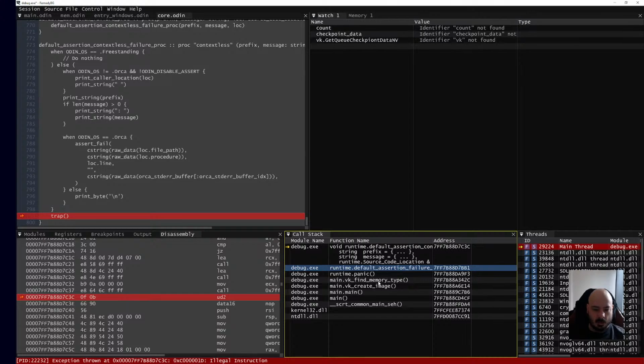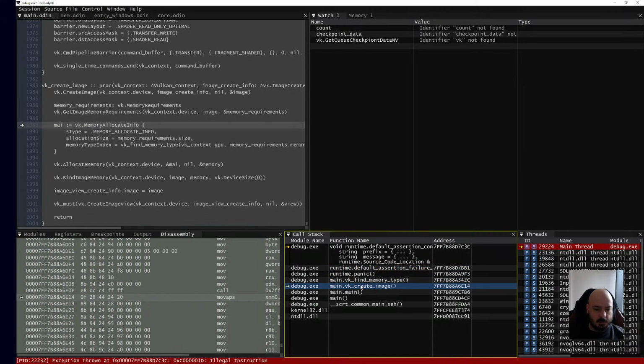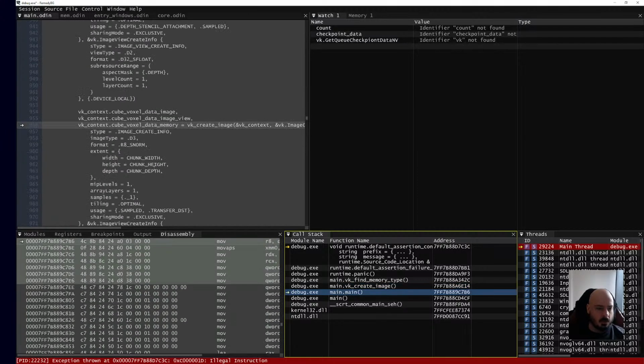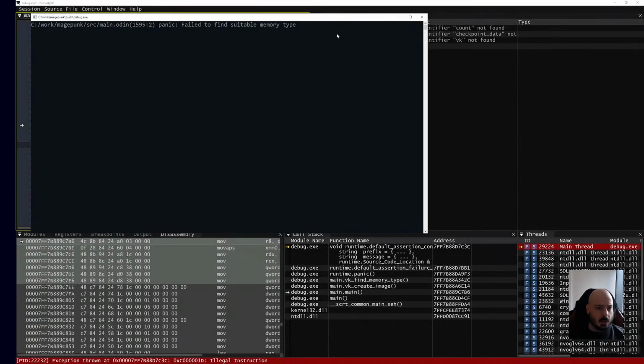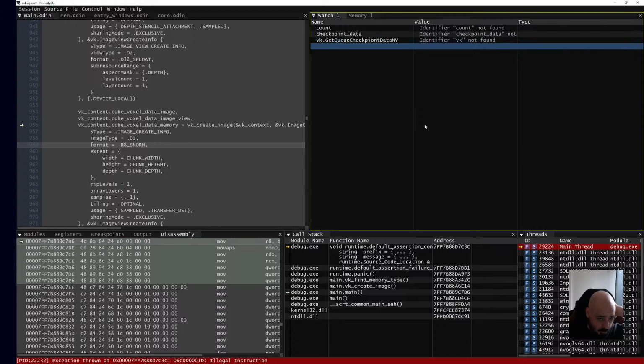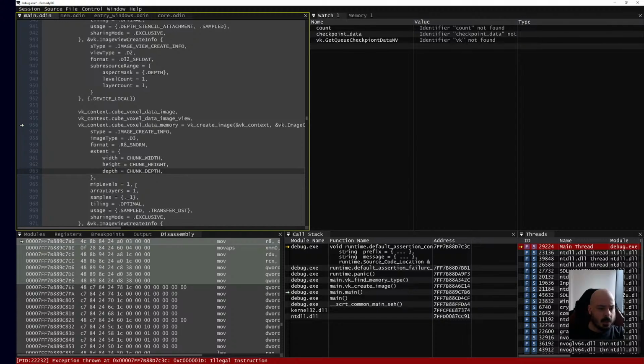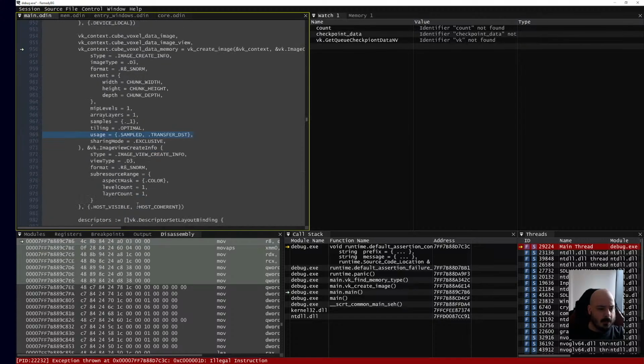We failed finding a memory type. We failed creating an image for this, apparently. What's the error if we got one? Failed to find suitable memory type. Okay, that's not great. Now, why is that? Is snorm not supported, maybe?